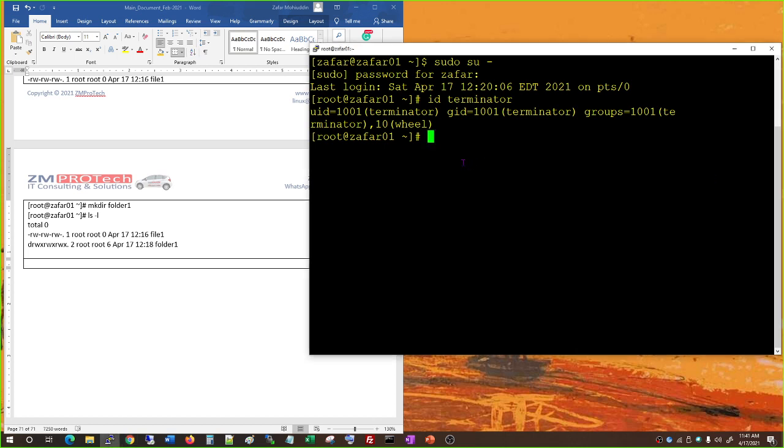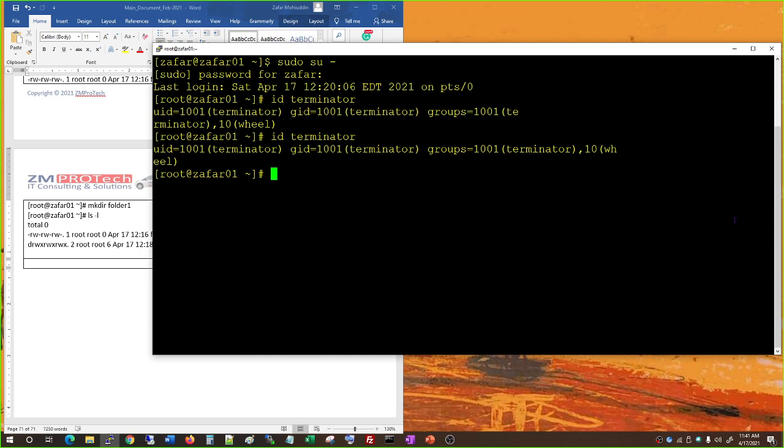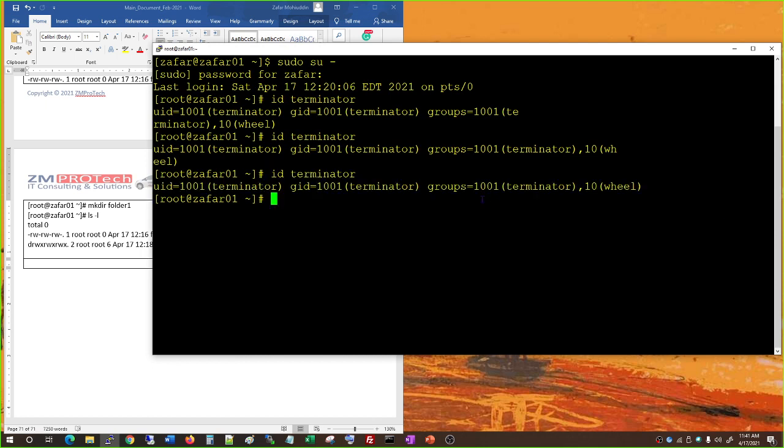If we do id terminator, we get this information here. This is his user ID, this is his default group ID, and these are the groups he belongs to. He belongs to a group named terminator, which is this one here by default, and he also belongs to another group called wheel, which is a system administrators' group.